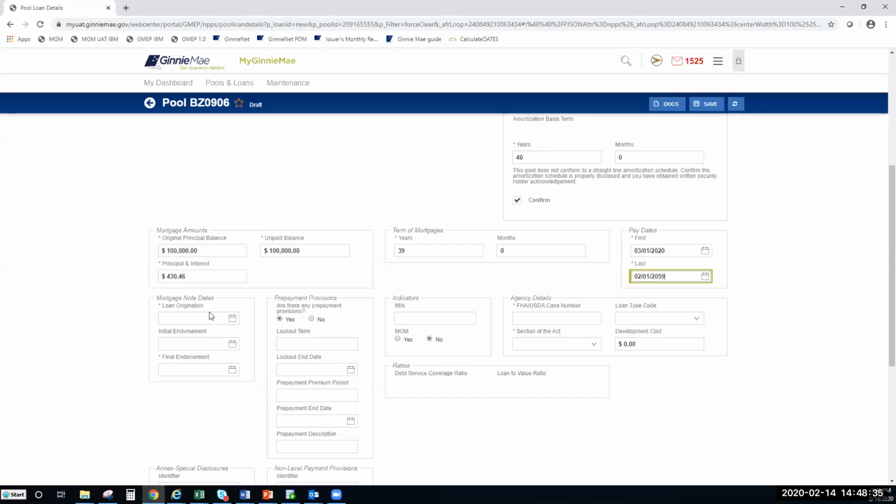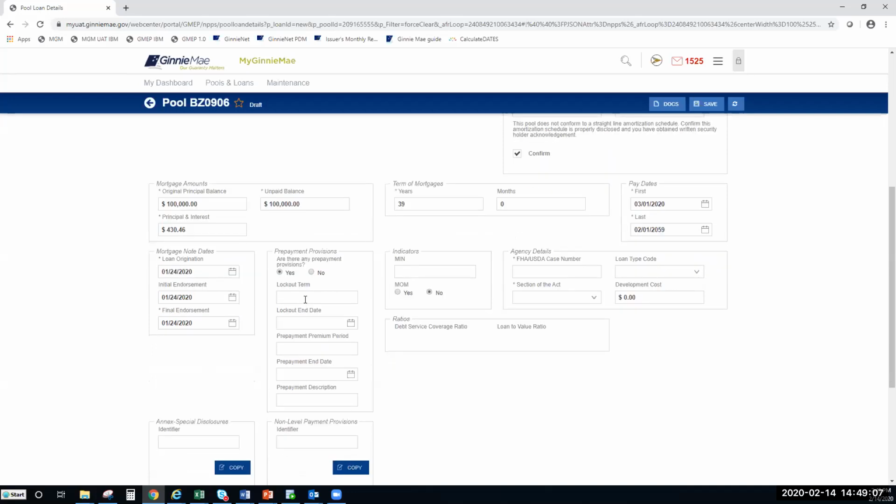So after that information is in, let's go on to the mortgage note, the loan origination date, and initial endorsement date. And let's finalize this. Okay, cool. And all those screens that have the date, you still can actually pick from the calendar if that works best for you. Then we have the prepayment provision area.